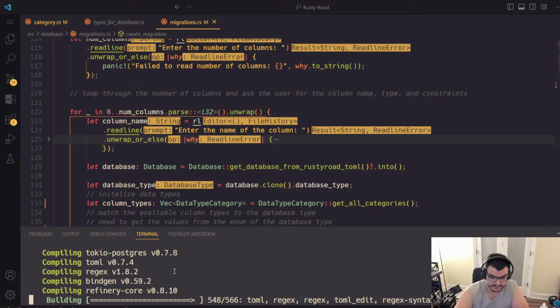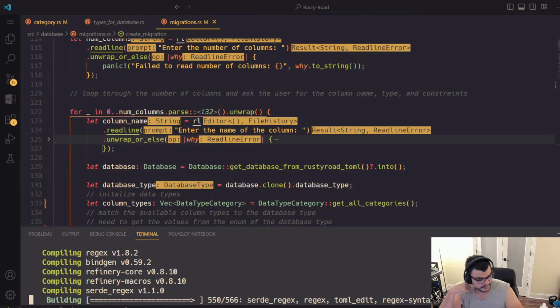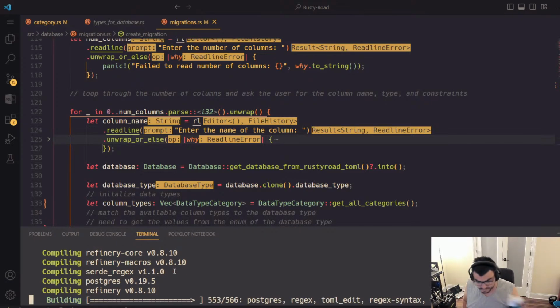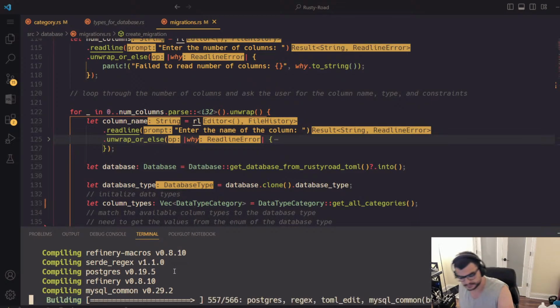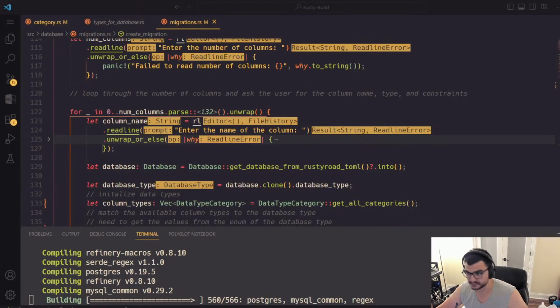One thing about Rust, it does take a little bit to compile. No getting around that. So while we're waiting for this to compile, it's about to be done. Let's move on to the example.